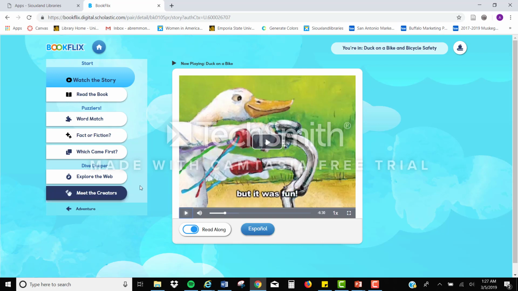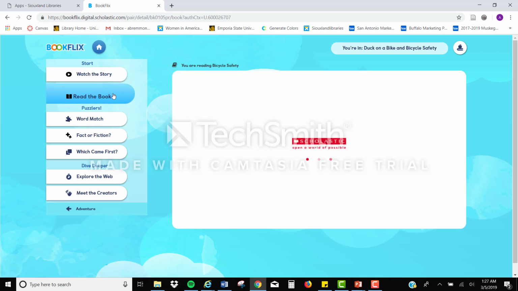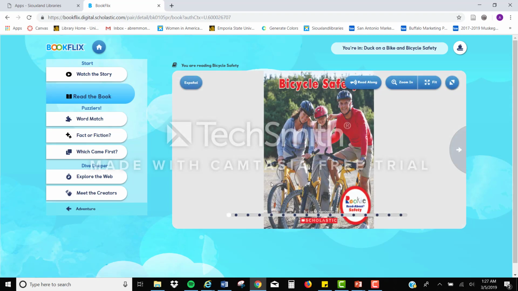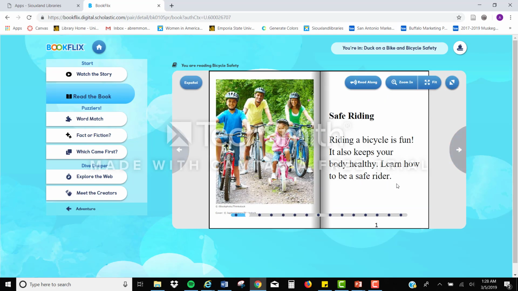Now let's take a look at the nonfiction title. You can access that by clicking Read the Book on the left-hand side. And to maneuver your way through this title, you'll want to use the arrows. And if you like the text read to you, you can click Read Along, or you can read it yourself.